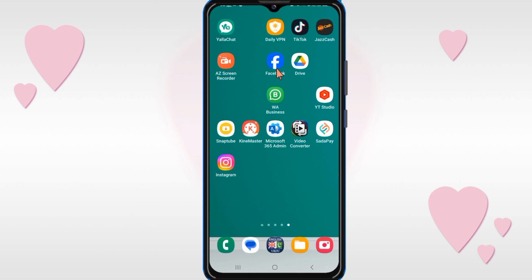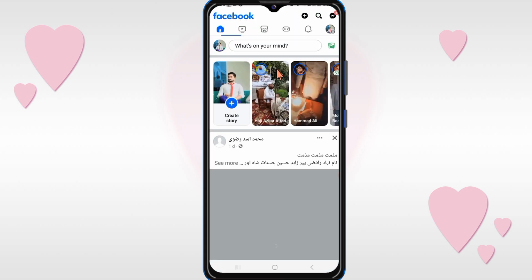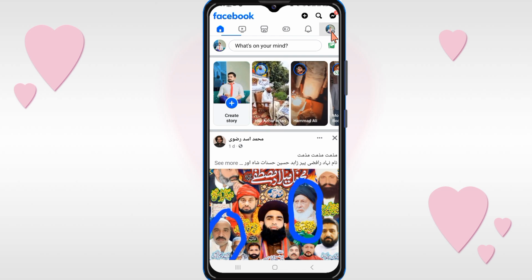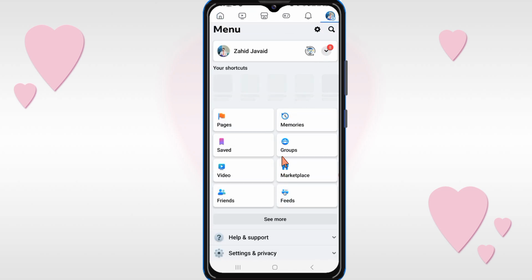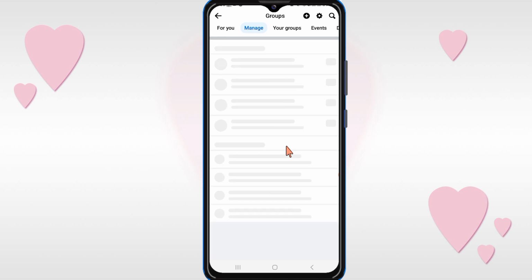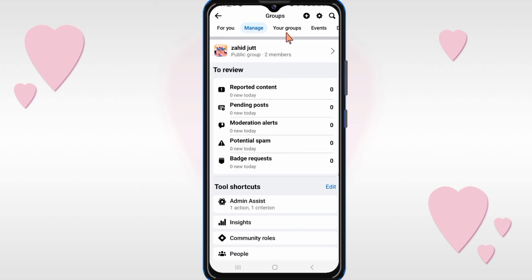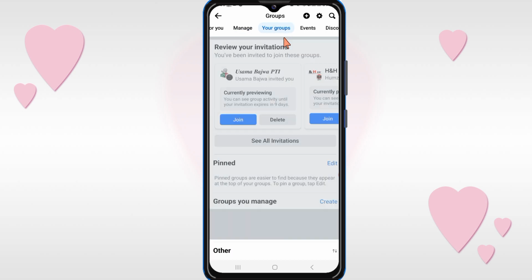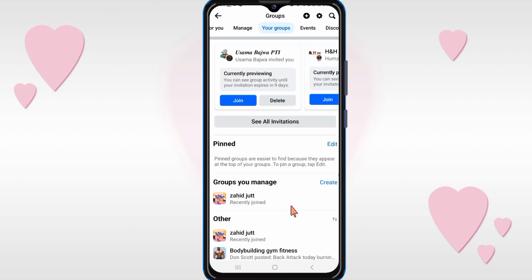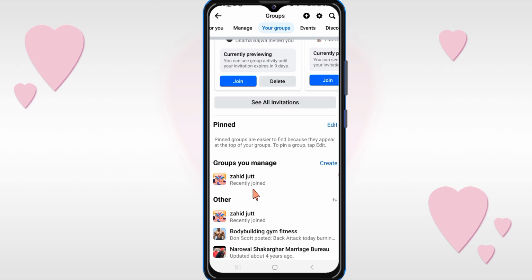So firstly, open Facebook and you will see three lines on the top right. Click on it, and then tap on Groups, and then tap on Your Groups, and here are your groups. Click on the group on which you want to add an admin. So tap on that group.